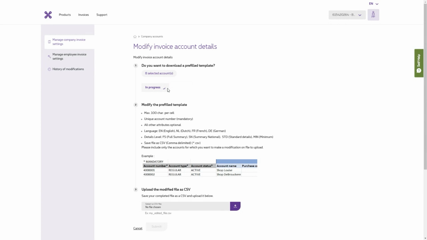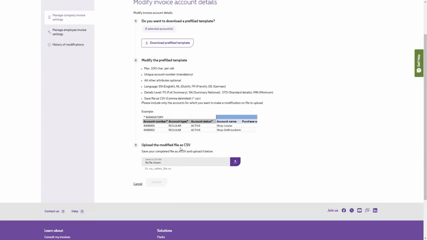When you click this button, you can download a template. This then generates an Excel file with all completed invoice accounts. You can then easily edit this file and afterwards save it as a CSV file. You then upload this file, click Save, and all the adjustments will be made.